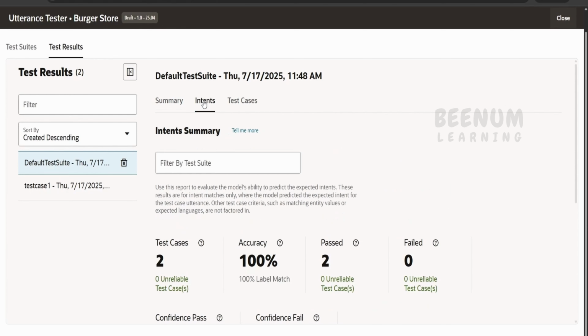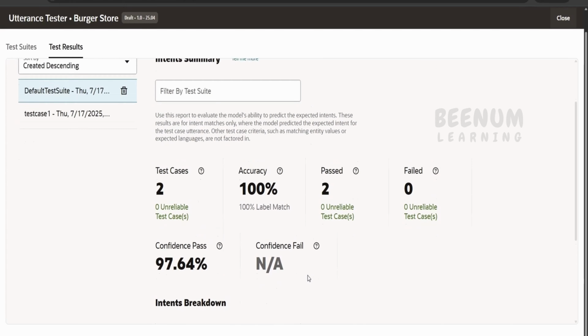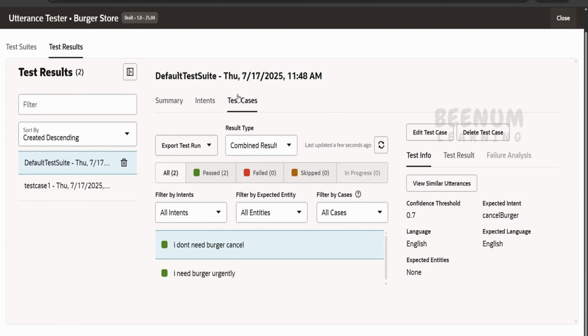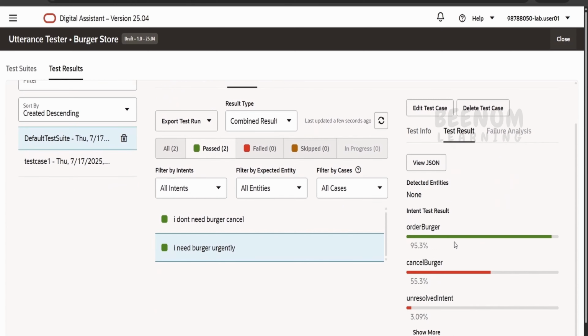Suppose if I go to the intents over here, it will tell what intents it has mapped. We had two test cases. One is for cancel burger and another is the order burger. So it will be listed over here. And the test cases, it will list over here, all passed over here. If some test cases got failed, it will list over here the test failure. And the confidence threshold, it will highlight over here what is the expected intent, what it has mapped, all those things it will show over here.